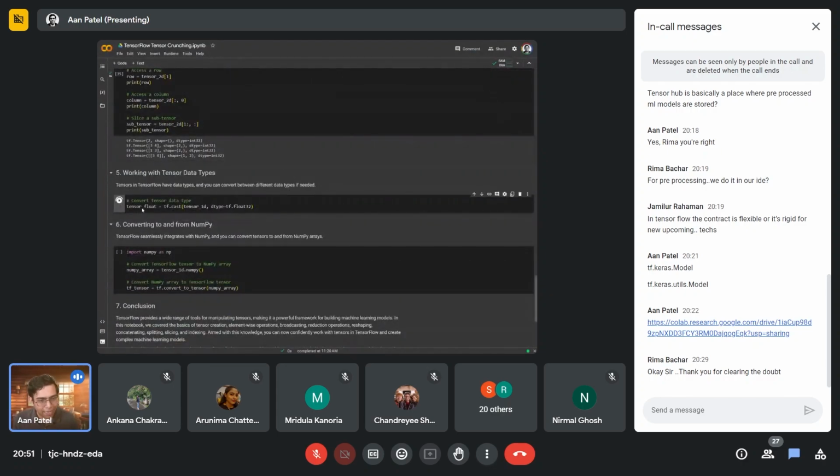This is how you cast data types. So if you had a tensor which was integer typed, you can use tf.cast and provide a fresh data type. All data types are accessible under tf dot something. So you can do tf.int32, tf.float16, int16, int8, and so on. You can cast these tensors into different data formats.